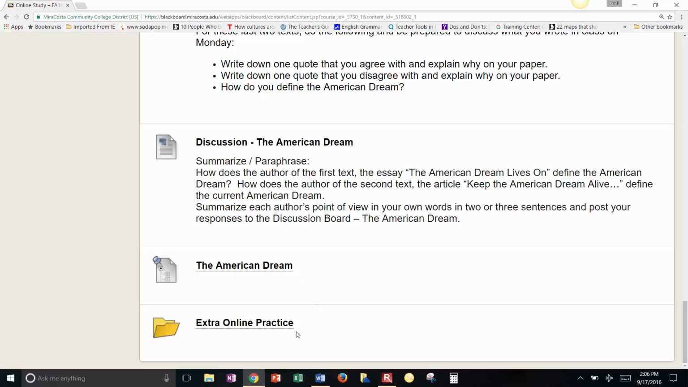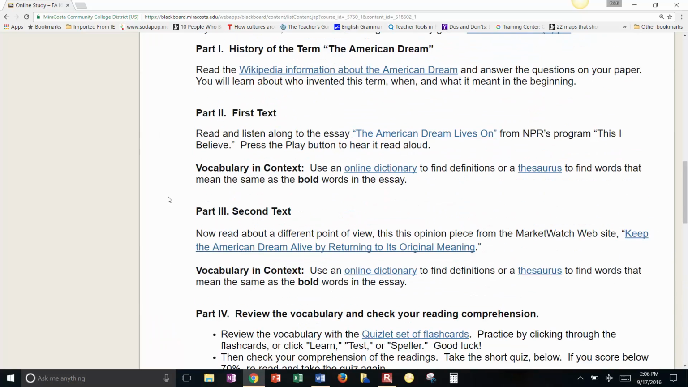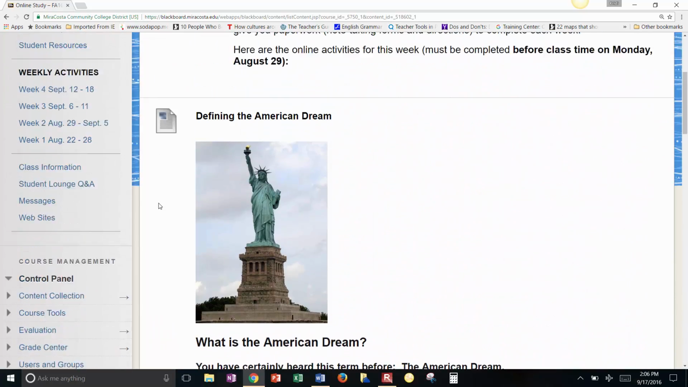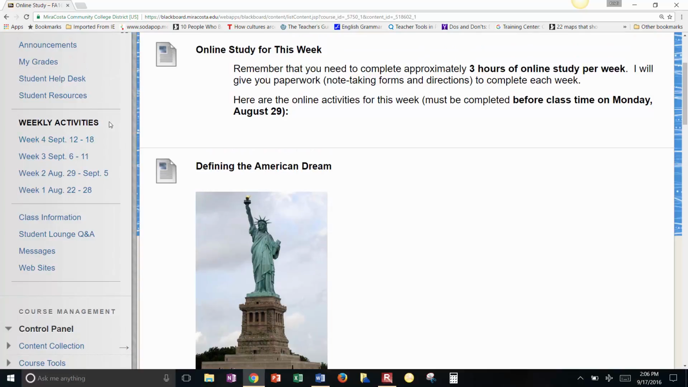I've also included in this week extra online practice with the grammar that we were working on that week, which was subject-verb agreement and noun plurals. So now going back to the navigation area, that's how I set up the weekly activities.